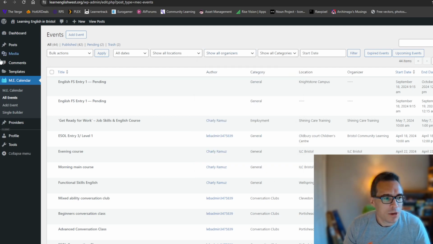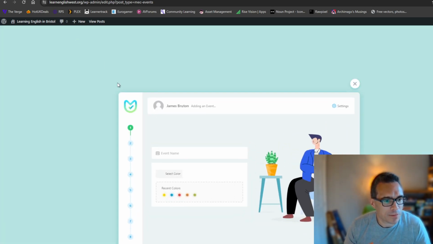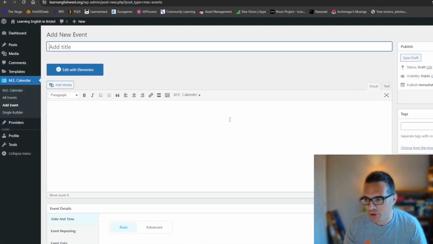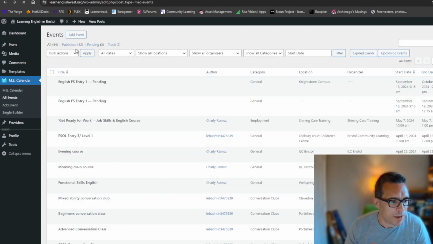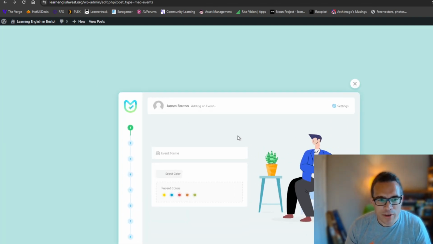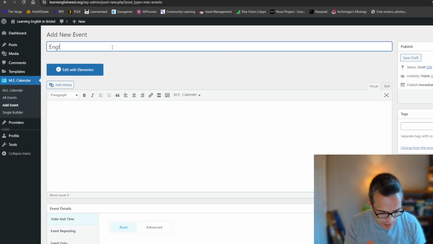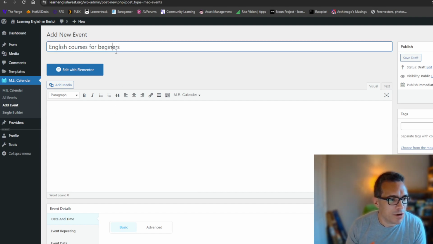belong to me. So I'm going to go and add event. And I don't like this interface actually, so I'm going to hit the X button and it takes you to this interface. So go back to that again. Add event, you get this little pop-up. I find it actually more confusing than just doing it by hand. So hit the X, we get this dialogue. So I can put in English course for beginners.